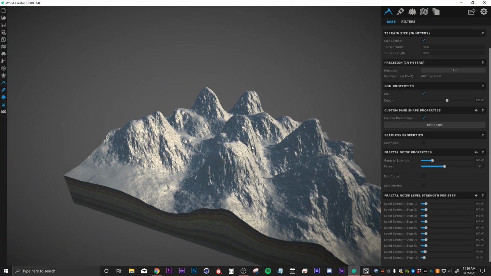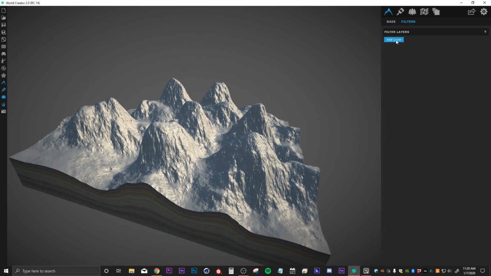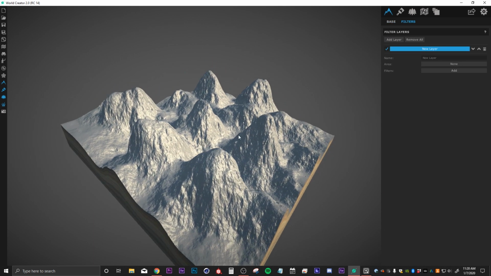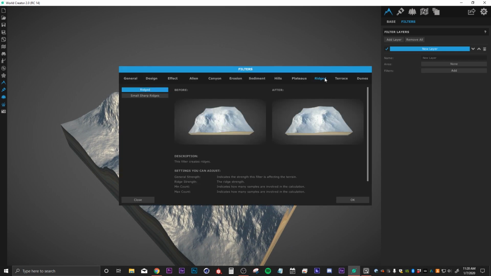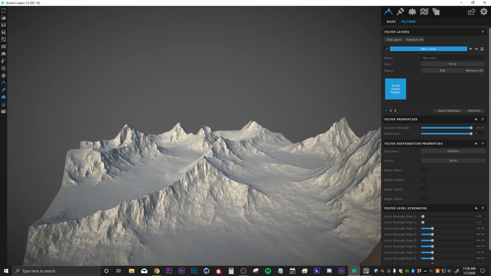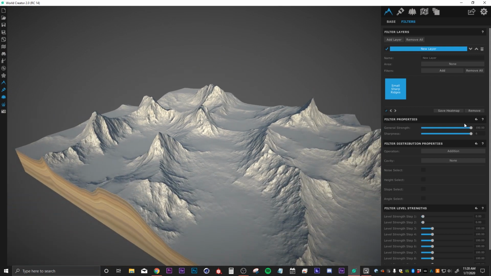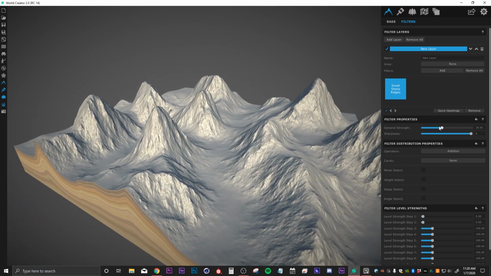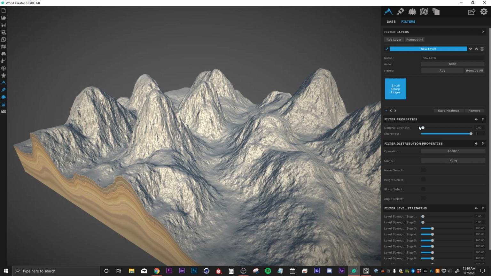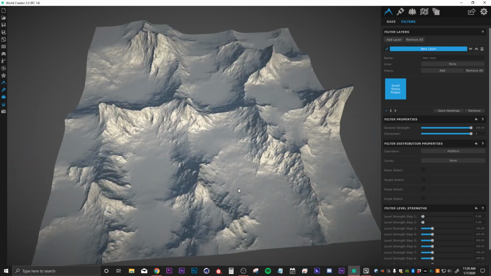I'm going to hit Done Editing Shape, and I'm going to come over to my Filters tab, and I'm going to add a layer. And the first layer I want to add is, under the Rigid tab, the Small Sharp Ridges filter. So I'll hit OK, and you can immediately see we have some nice mountains going on now. And if I turn down the general strength, you can see what that's doing, and we can turn that filter off altogether as well.